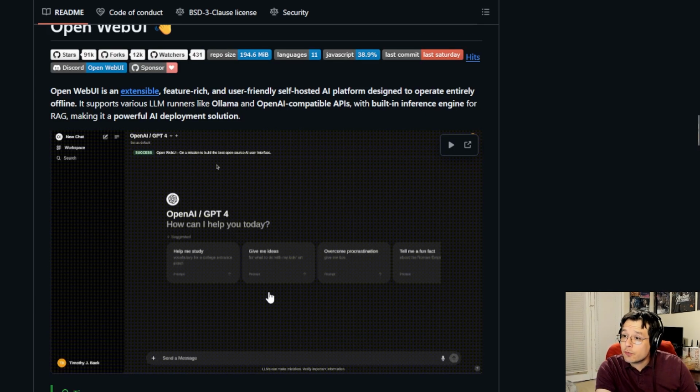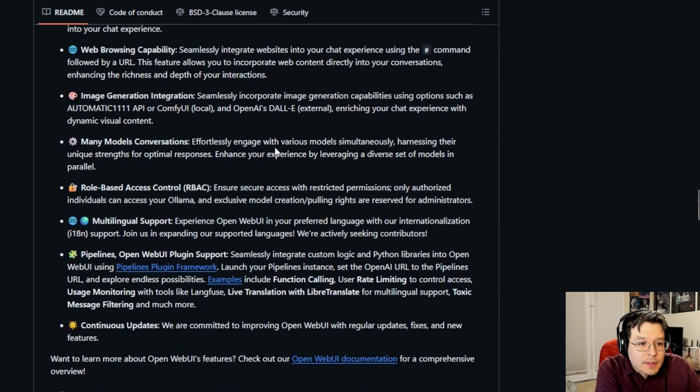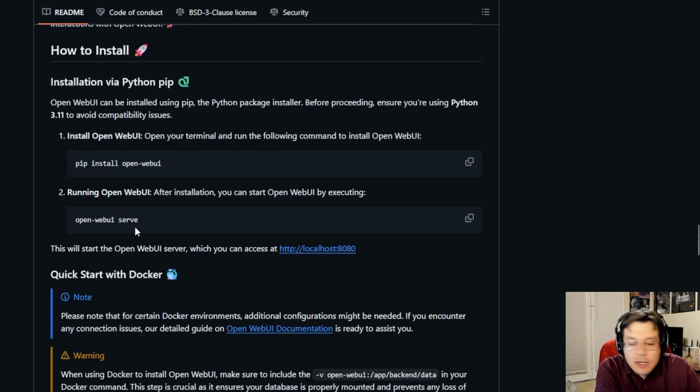And by the way, you can interface your OpenWebUI with ChatGPT's APIs as well. But that's not something we're going to talk about in the video. So yeah, if you keep scrolling down, you can get to how to install.